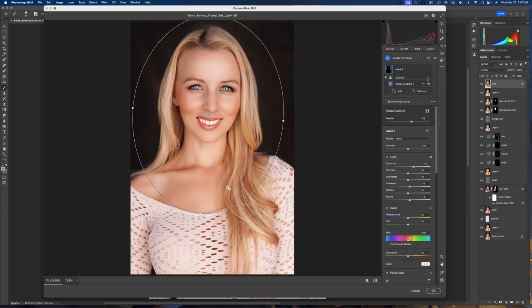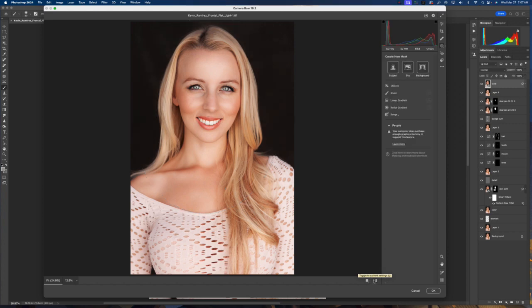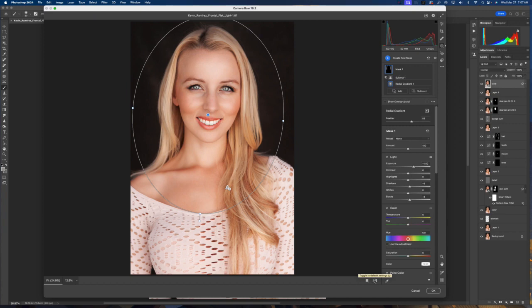So maybe one. So I'm kind of doing a before and after to see how that looks. It's subtle, but I think I'm going to reduce it more.